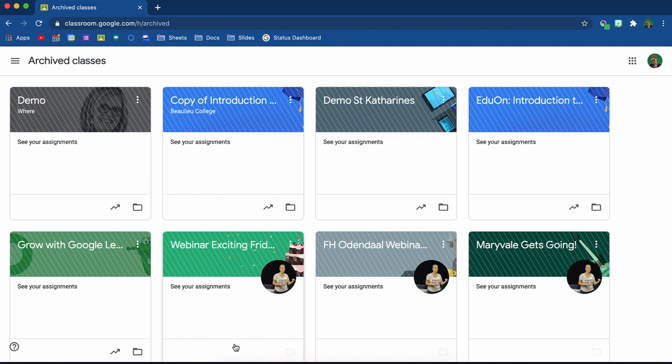If you have archived a class and you want to open it and launch it again, you can do that from here. Simply click on the three dots and you will be able to restore that class. Archiving a class does not get rid of the student's work. That work will always be available to you in your Google Classroom Drive folder in Google Drive. You will be able to access these folders using this little folder icon over here.